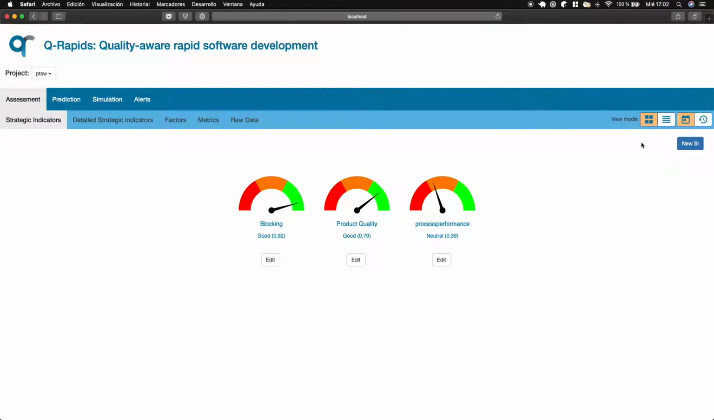This menu contains two option sets. We already used the two options groups on the left. The first one is for visualizing the quality graphically, and the second one for visualizing the quality in a textual way. For the two options grouped on the right, we use the first one to visualize the current assessment of your projects. And for the project evolution, we're going to use the second option on the right in order to visualize the historical data.